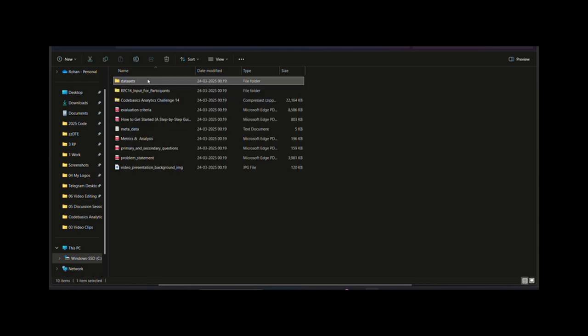But before going through the dataset, there's also another file called the metadata, which provides information about these datasets that we are given here. So first, let's go through the metadata, and then we'll explore the datasets on our own.